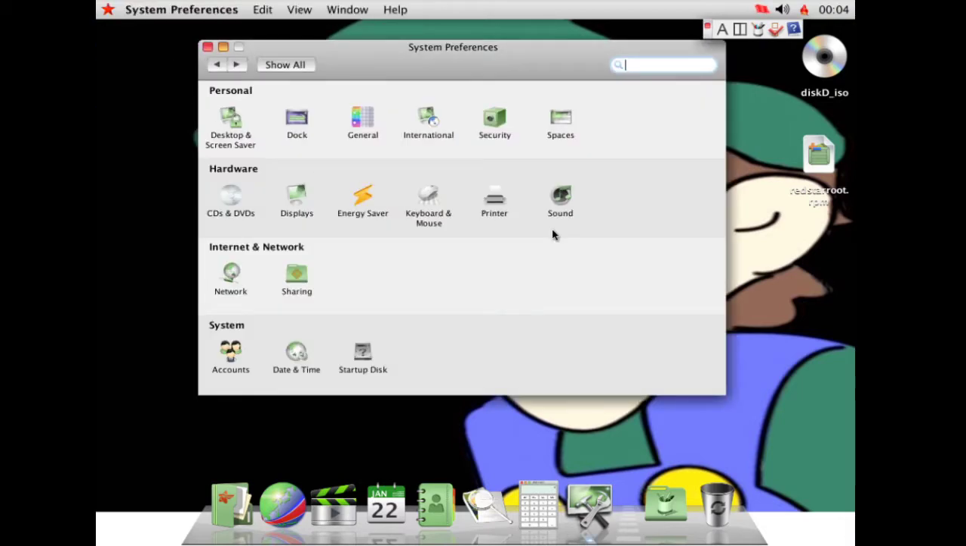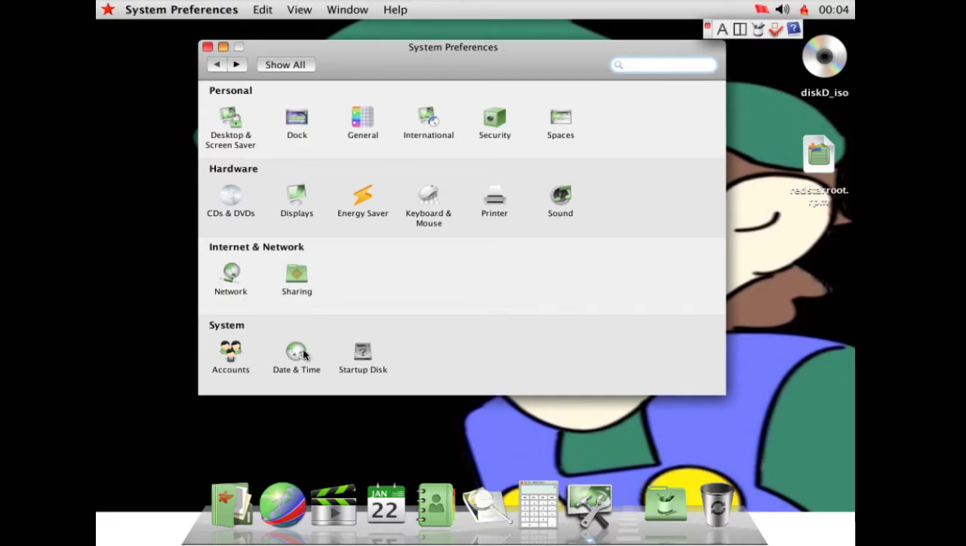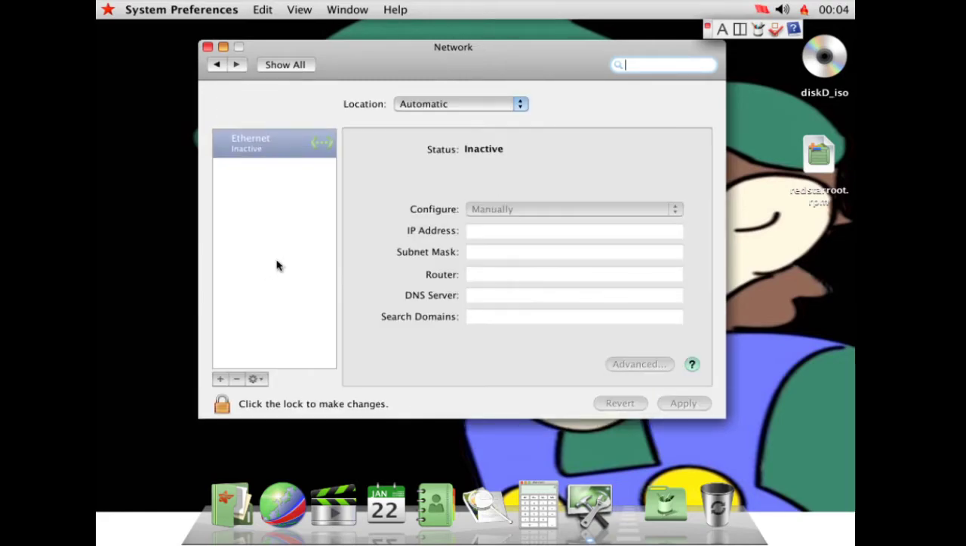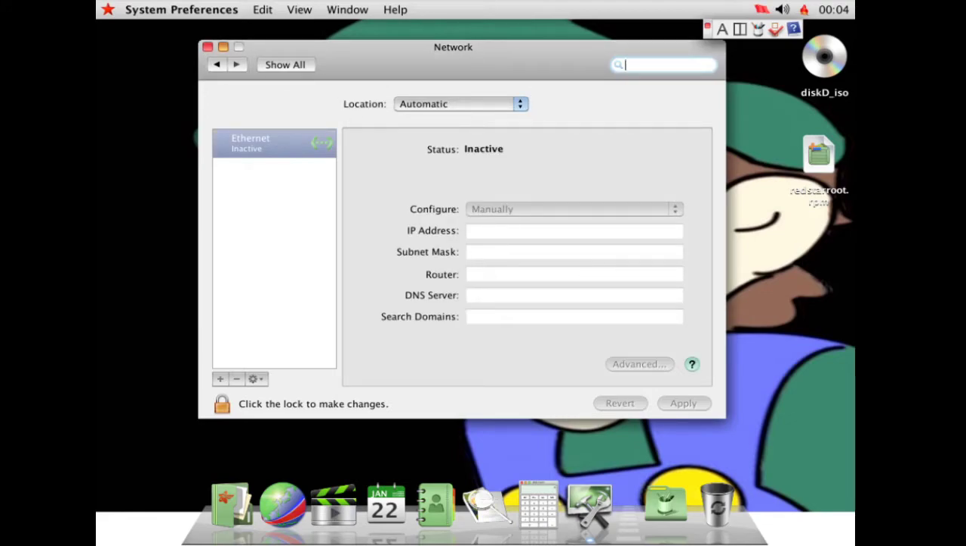Dock system preferences. I keep on clicking on system preferences. I want to know where you can connect to the internet. Hardware. Date and time. Setup. Startup disk. Sharing. Network. I want to know how you can connect to the internet on this thing. Automatic. Edit locations. What is this? 1998? Automatic. Manually. I don't know what I'm doing anymore.